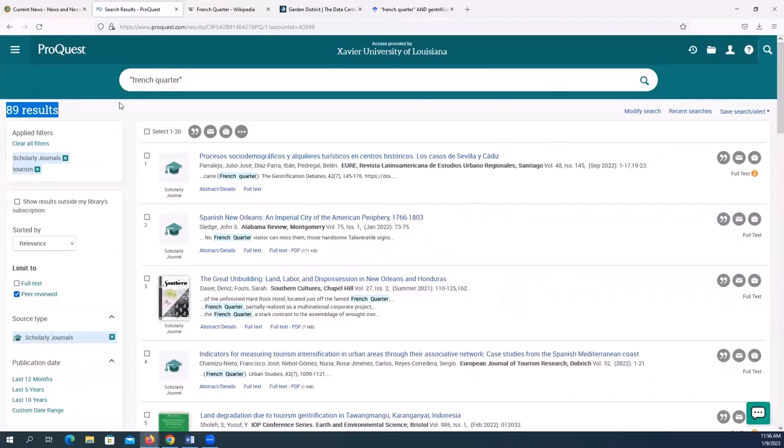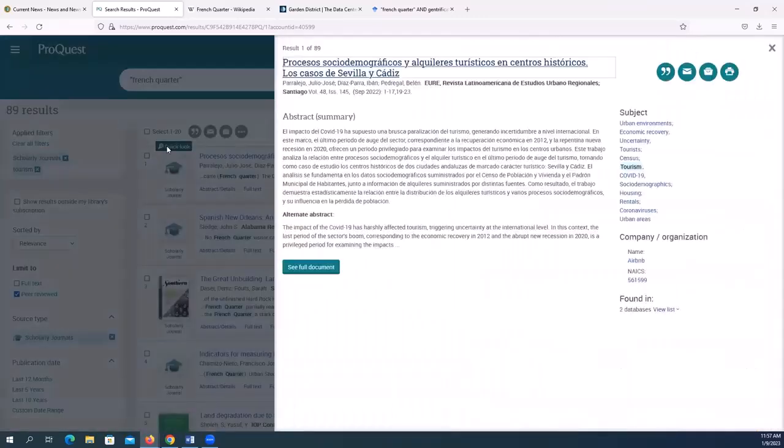I'm looking at French Quarter in scholarly journals related to tourism. And these scholarly journals have been peer reviewed, right? So I have 89 results here. This is more than manageable. So let's take a look at some of these articles. And a quick helpful tip when you're doing this is if you just hover over a lot of these articles, without having to click on them, you can just click on this quick look. It opens this side window and you have your abstract there.